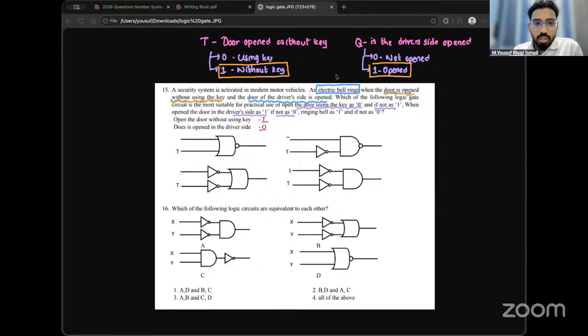So has the question told us that when either one of the conditions is true the alarm will ring, or when both of these are true the alarm will ring? Both or either? Both. See, I used the word 'and'. So the actual gate would look something like this: T, Q, and both of them going through the AND gate. That's how the actual gate would be. But if you look at the answers given here, have they given an answer like that?